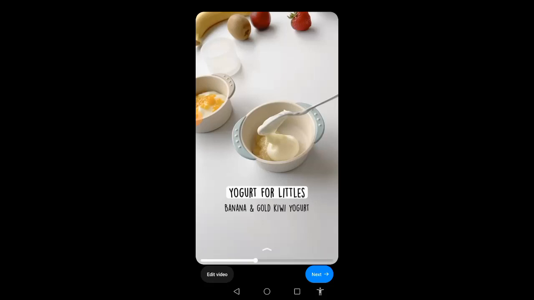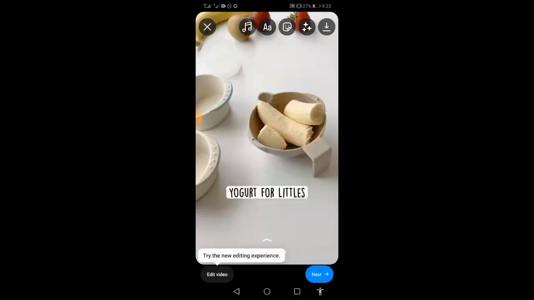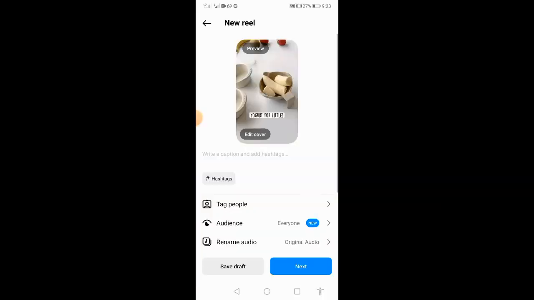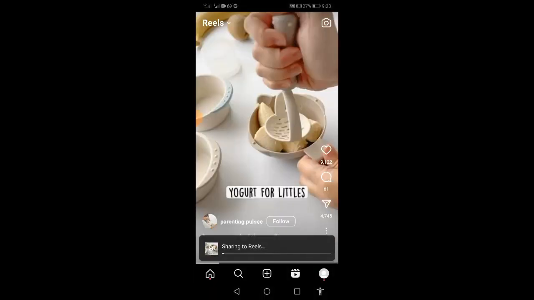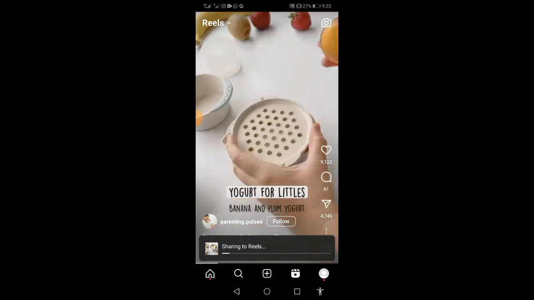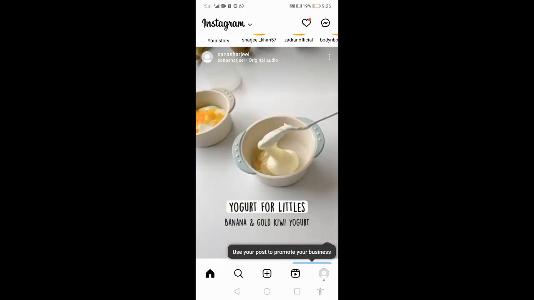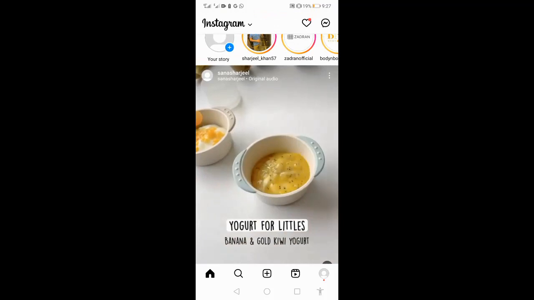So you have to convert it into a reel. Keep continuing and click next. When you click next, click share and it will be shared to reels. When it's complete, you have to refresh to check whether it has been uploaded or not.